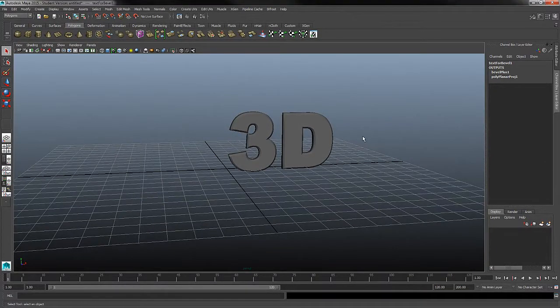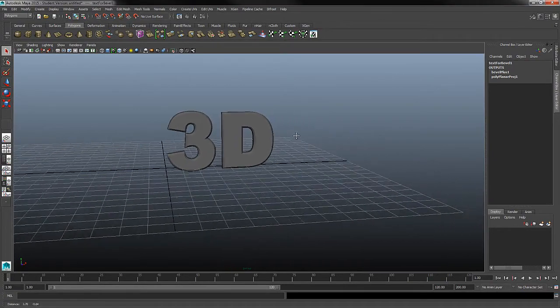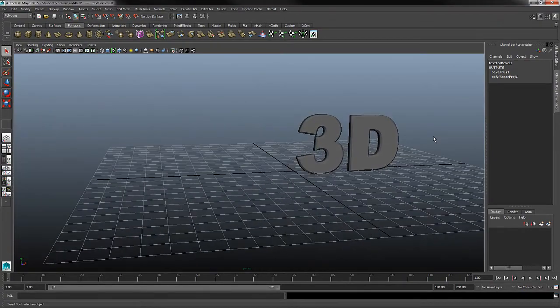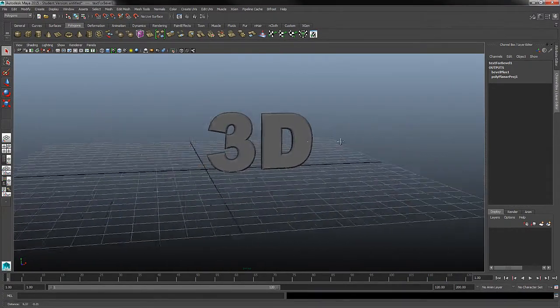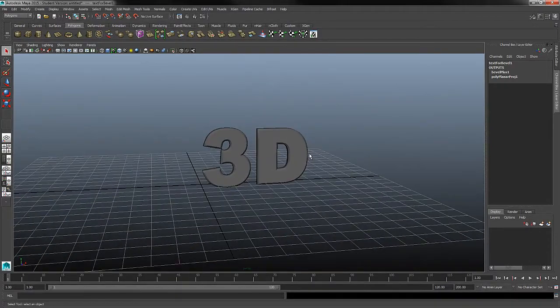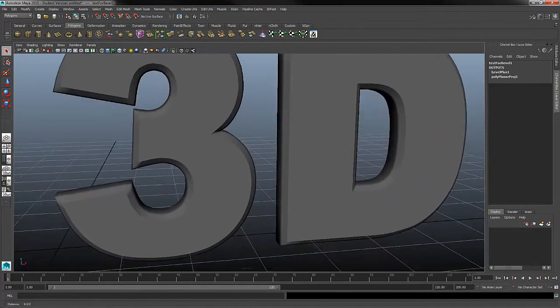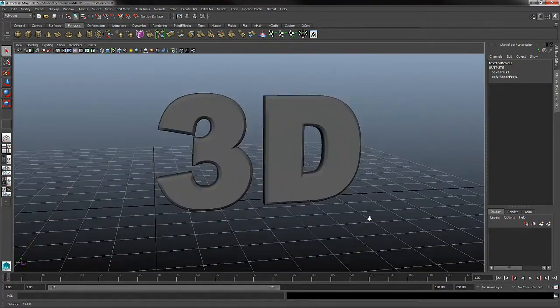Now if I'm holding down Alt and I middle mouse click, I'll have my tracking or panning tool, and now I'll be able to pan left and right, up and down with my 3D logo. Likewise, if I hold Alt and right mouse click, I can now zoom in and out on my 3D logo.